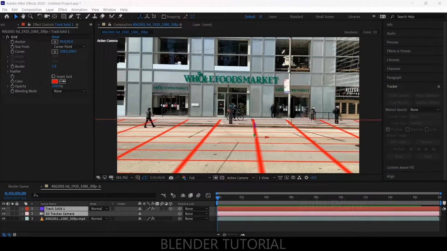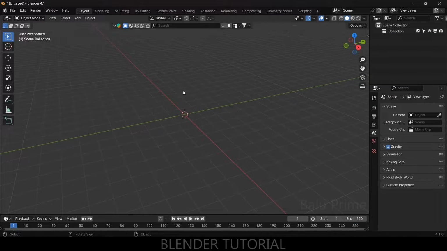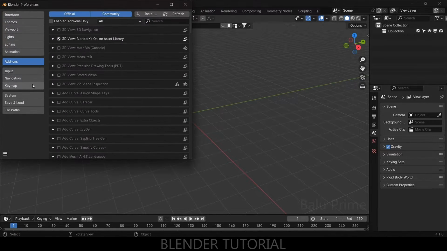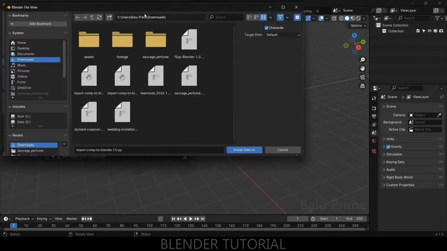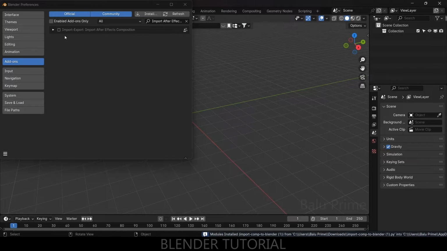So now come to Blender, let's clear this one. So press A and delete. So now we need to install a script add-on for Blender in order to get the tracking data from After Effects. So in order to install that, go to this edit, preferences, come to this add-ons, install and select the file which we have downloaded and install add-on. So enable this one. Okay, save the preferences, close this one.